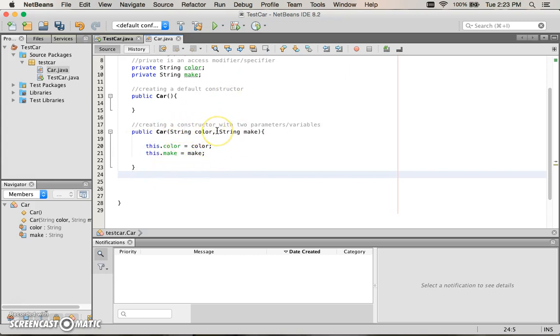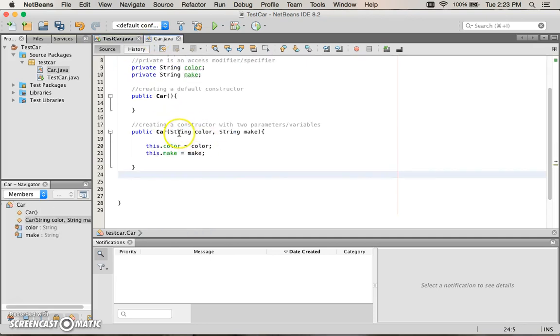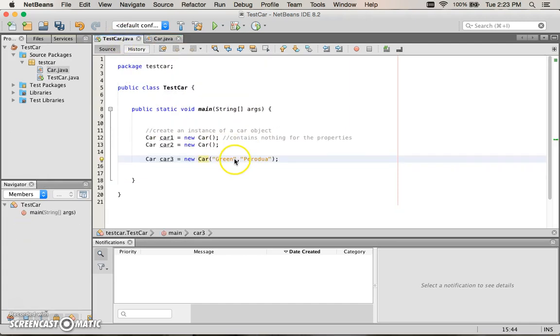So this constructor has types, right? You have two types, string color and string make. So you have to insert the values for two strings. Okay, you must make sure that the first one is the color and the second one is your make, because it must always follow the sequence here. So the first thing, color, means you enter the first thing as color. Now you have successfully created a car that is green color and by Produa.